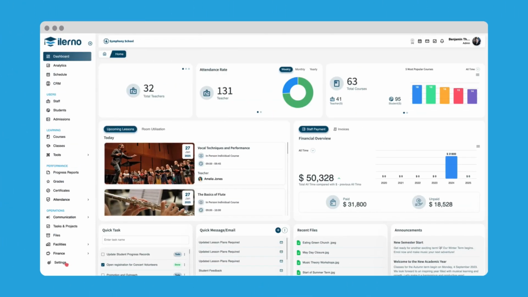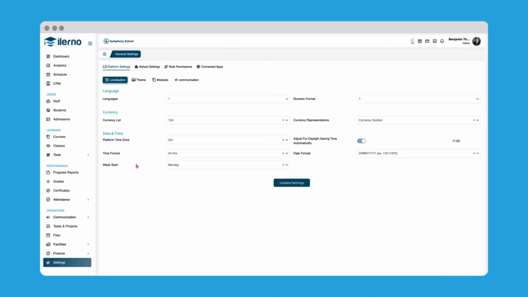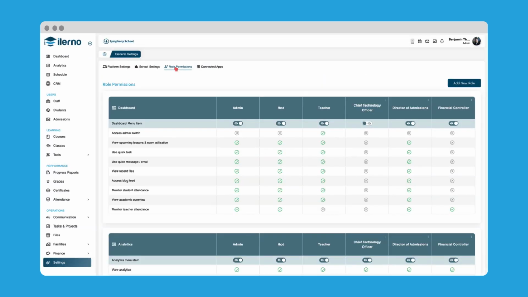In the navigation menu, click Settings and choose Role Permission tab. This is where you'll see a comprehensive list of roles and their corresponding permissions broken down by modules.